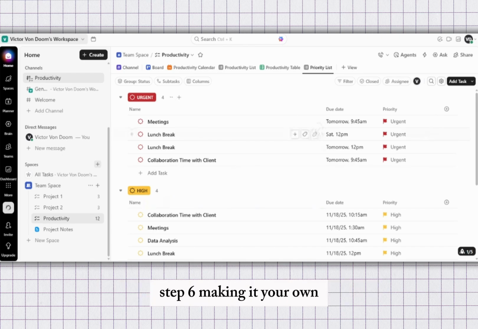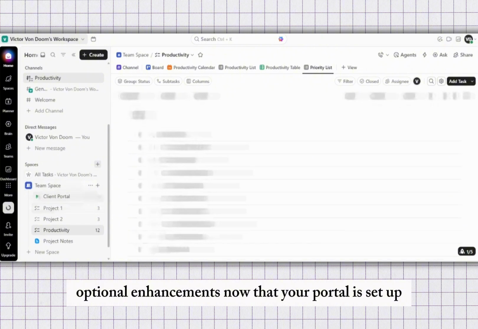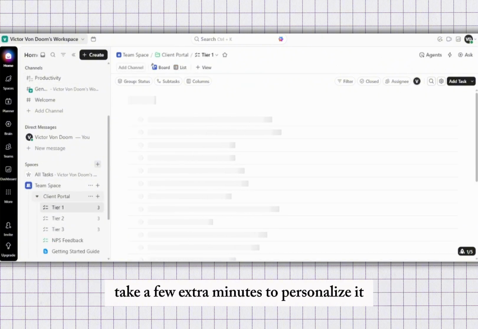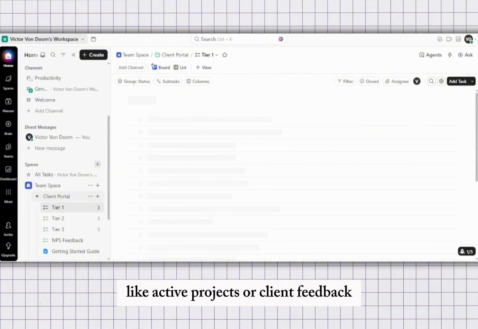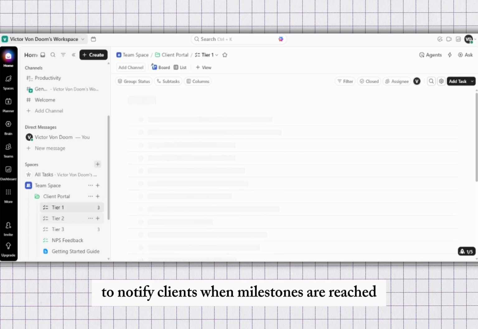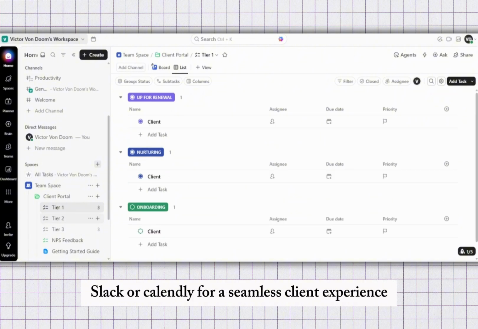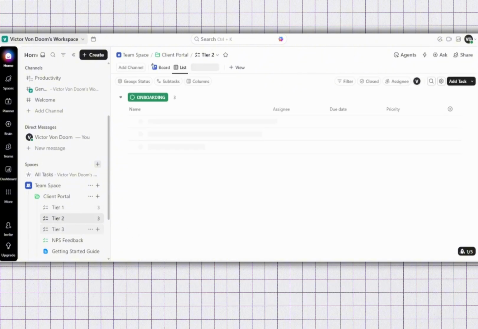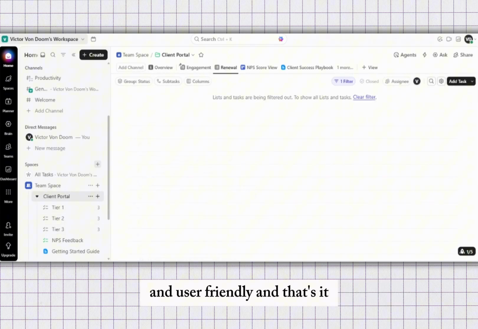Step 6. Making it your own. Optional enhancements. Now that your portal is set up, take a few extra minutes to personalize it. You can add your company logo or brand colors to make the space more professional. Create custom views like active projects or client feedback. Set up automations to notify clients when milestones are reached, and integrate tools like Google Drive, Slack, or Calendly for a seamless client experience. These small touches can go a long way in making your portal feel polished and user-friendly.